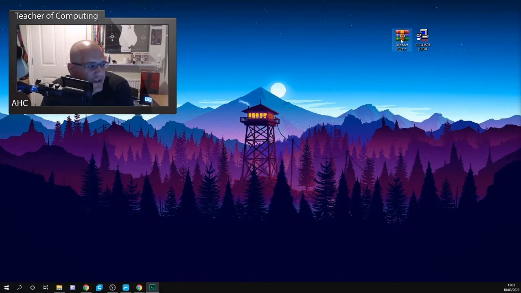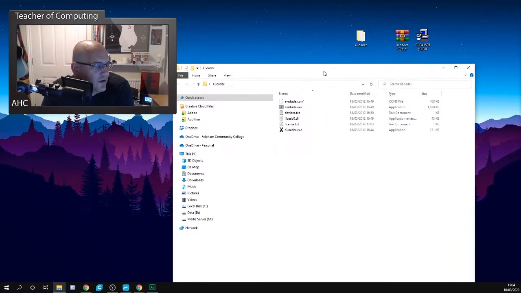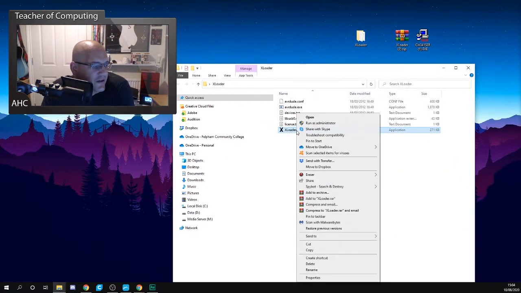Okay, once you've done that, you need to get your Xloader ready. Xloader is the program that is going to allow you to communicate with the printer and flash the firmware. So you download it, you unzip it, and you'll get a folder, and it will look like this. And you can run this as administrator.